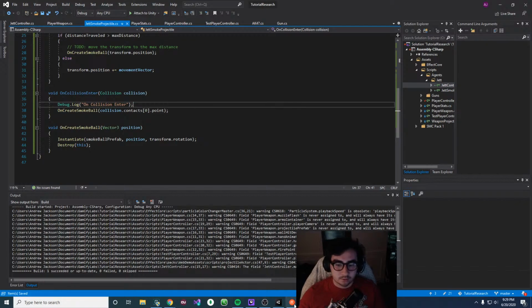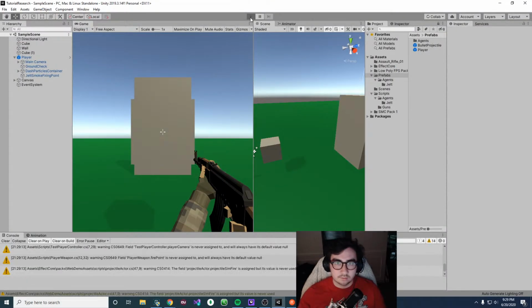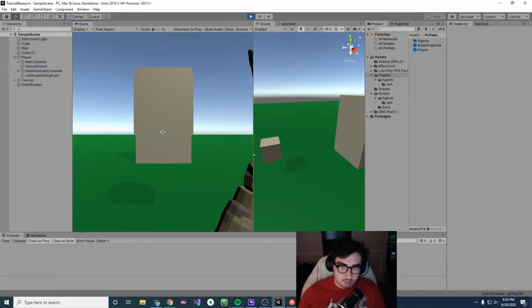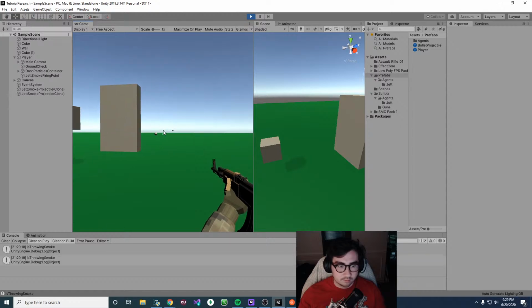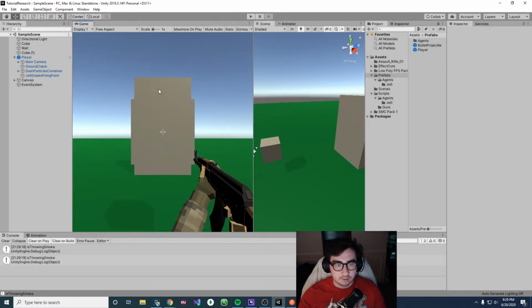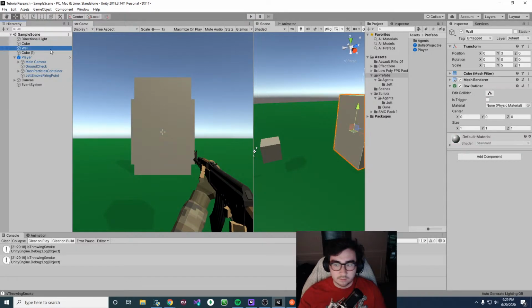Do I need to do something special to have this on collision enter function being called? Yeah, definitely not. But this definitely has a collider on it, right? Wall collider. On collision enter is not being called.